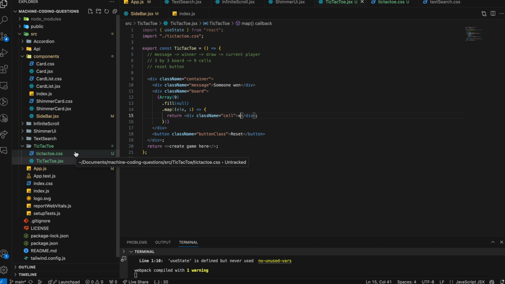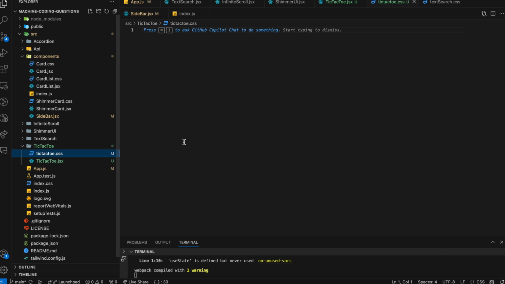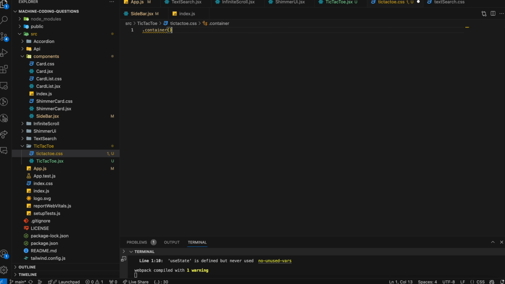Let's create these classes so that we can see them on the UI, and I'll give them a border for the time being. For the container, I'll give it a border of 1 pixel solid red. Then we'll create the same thing for the board and for the cell as well.